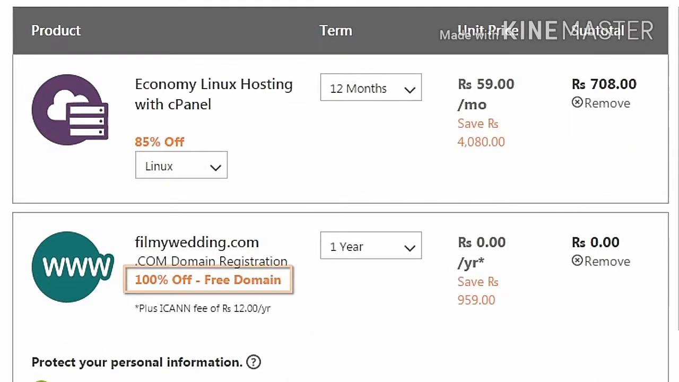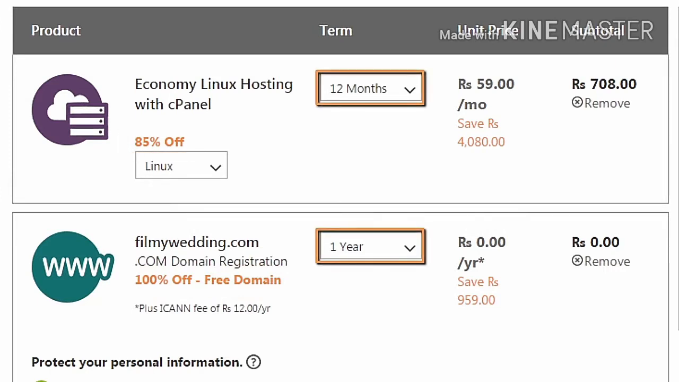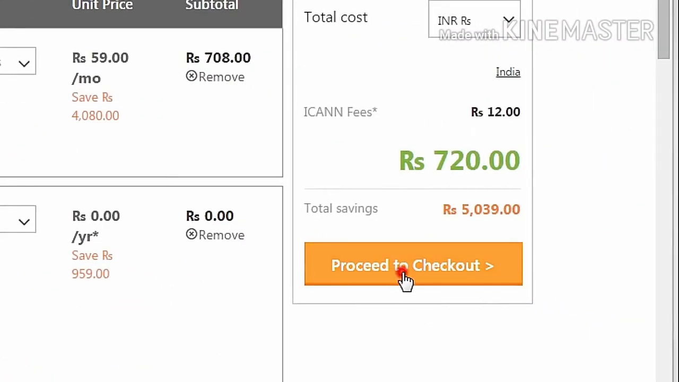You can see here that you are getting your domain for free and also an 85% discount on hosting. This plan is valid for 1 year, after which you can renew the plan if you want to keep your website online. Now click Proceed to checkout.